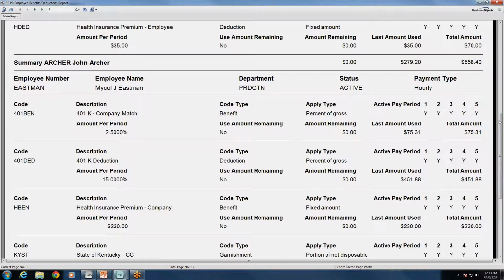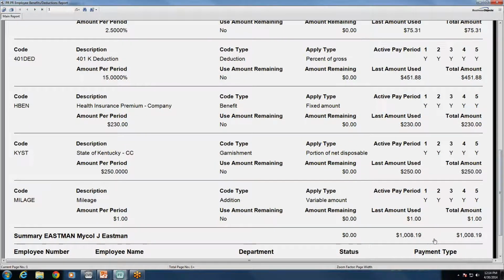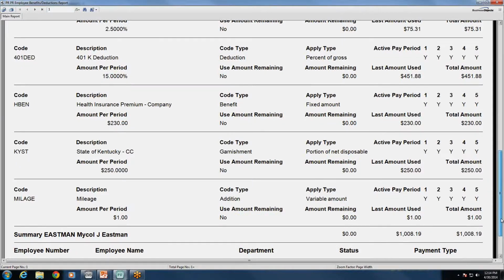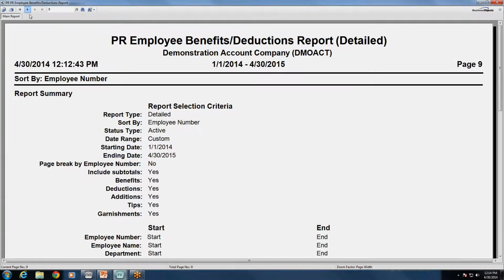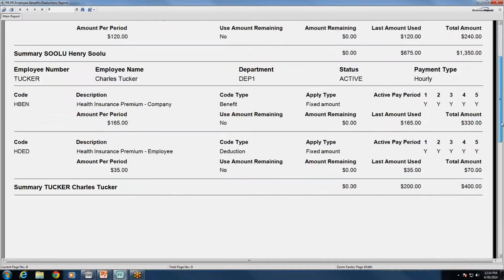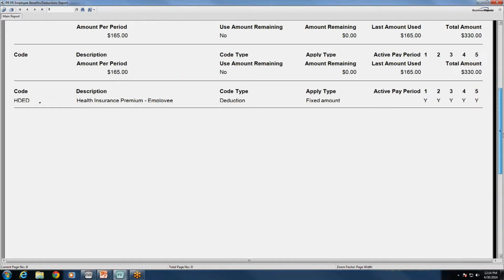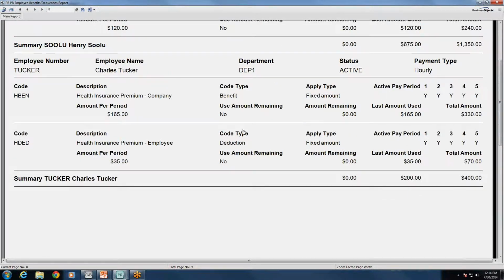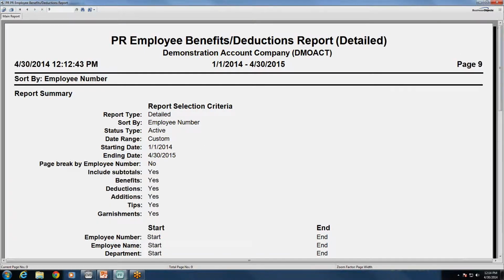Then we move on to Eastman to do the detail. Go down to the bottom and we have the summary for Eastman. 1,819, last amount used and total amount. Then we move on to the next employee. Then at the end of the report, this is just our report parameters. We'll go back 1 page. Summary for Tucker. Okay. All right. So that basically shows you the total for each employee. And then, of course, the last page, it just prints our report parameters.